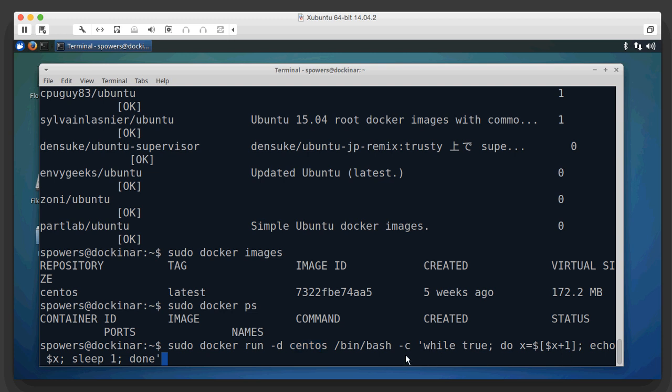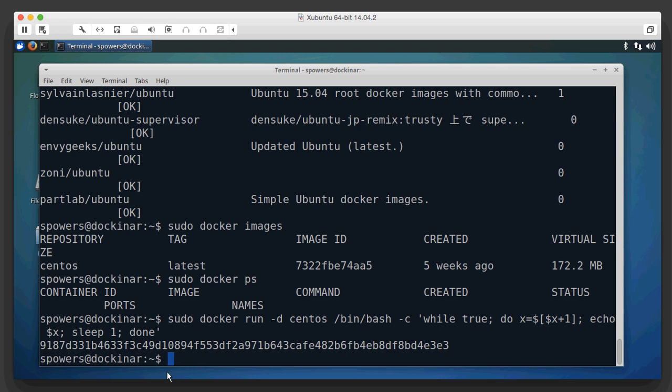So if I press enter, it's going to give me this long string, which is actually the container ID number. You have to memorize this number right now. There's going to be a quiz at the end. No, of course, I'm just kidding.